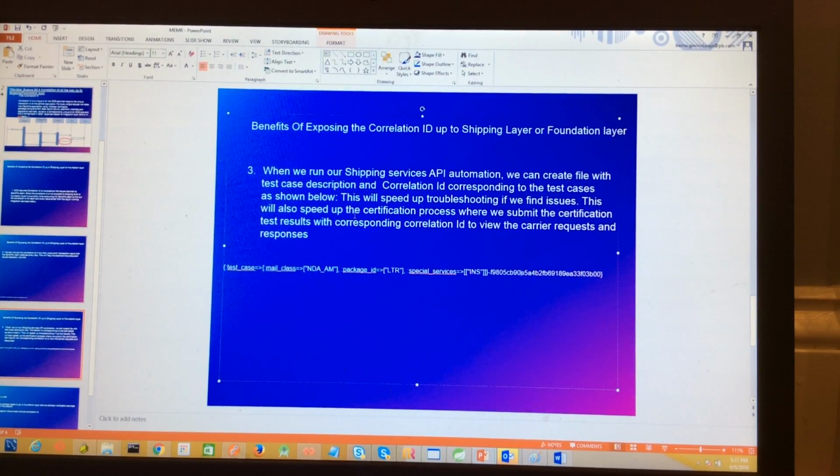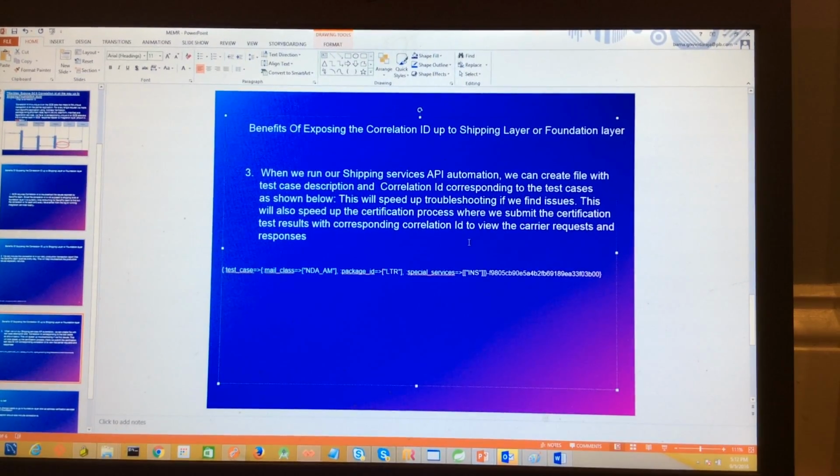This will also help speed up the certification process, where we are supposed to submit the certification test results with the corresponding correlation ID to view the carrier requests and responses.